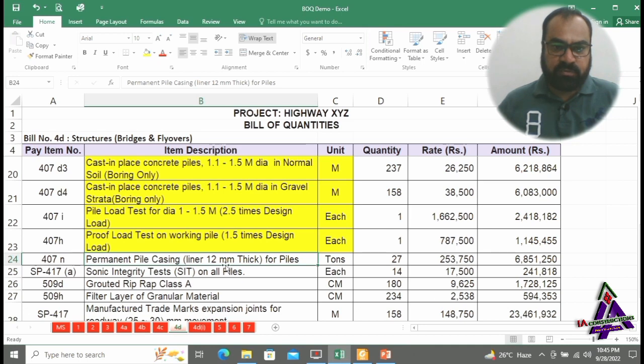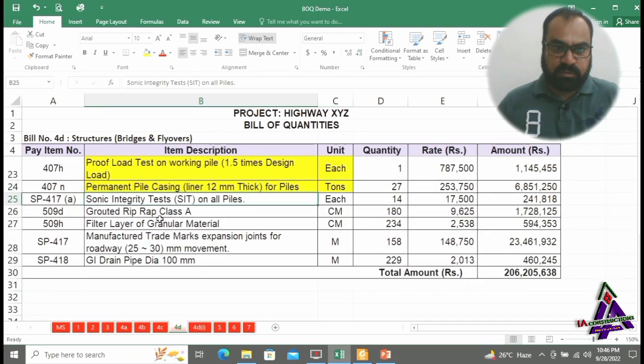Permanent pile casing liner 12 mm thick for piles. This pile casing is provided on the piles in the river areas or waterlogged areas. Sonic integrity test, SIT, on all piles is done on the piles and paid in each. Routed riprap class A, filter layer of granular material, is provided for protection on the slopes of fill and on the abutments of bridges.